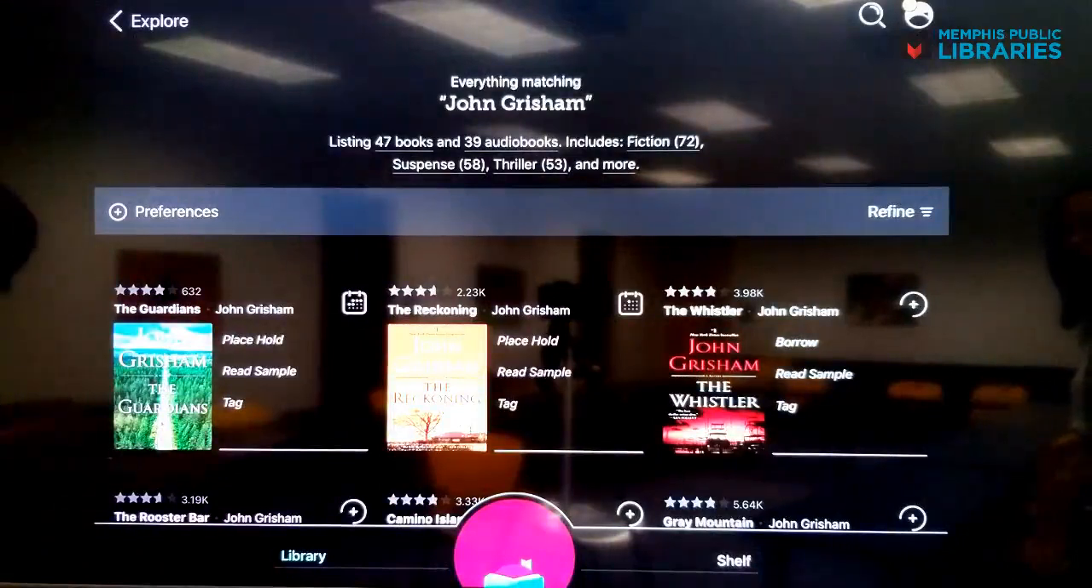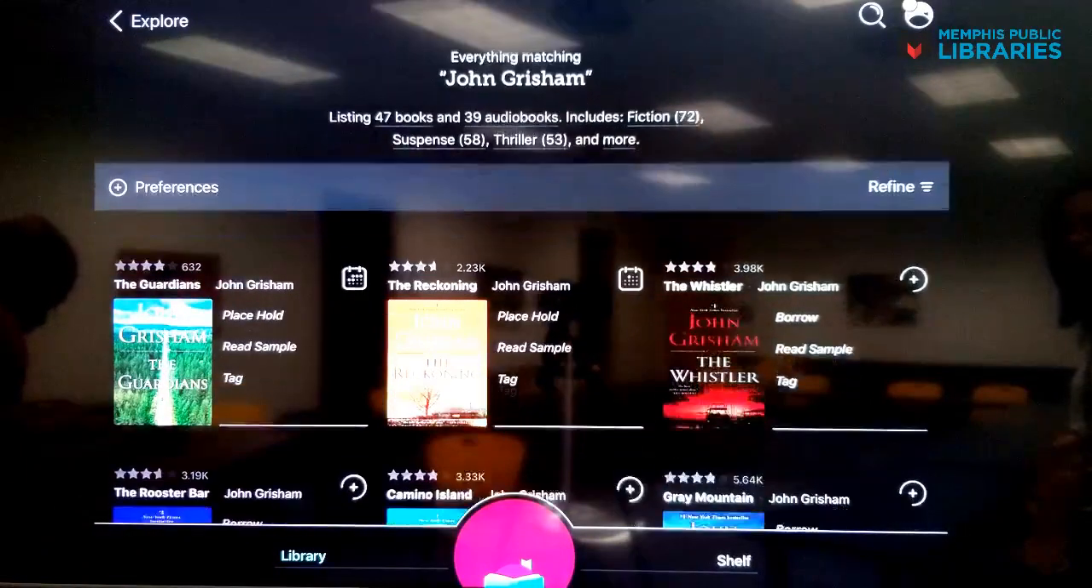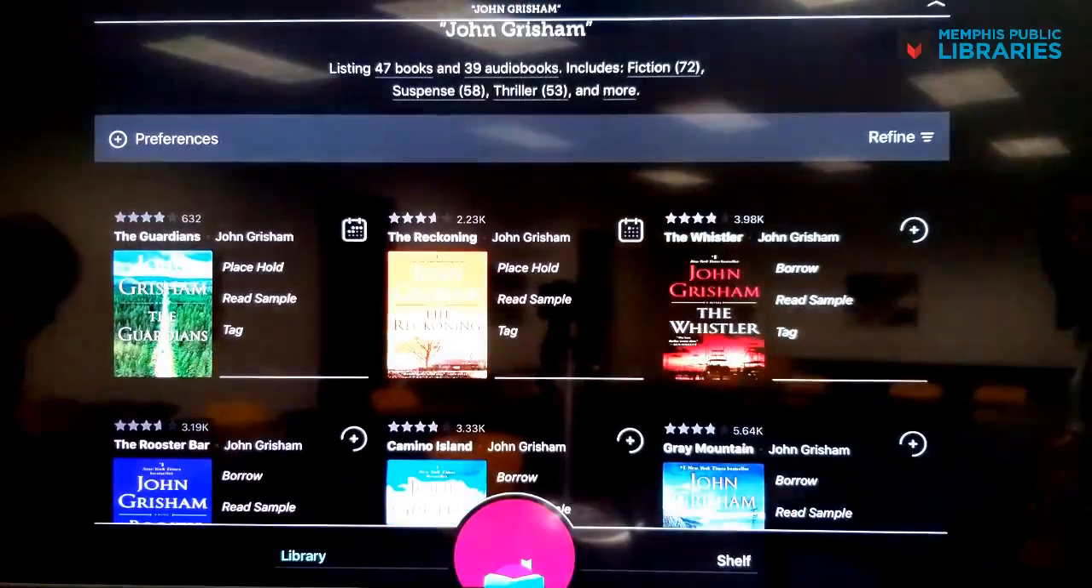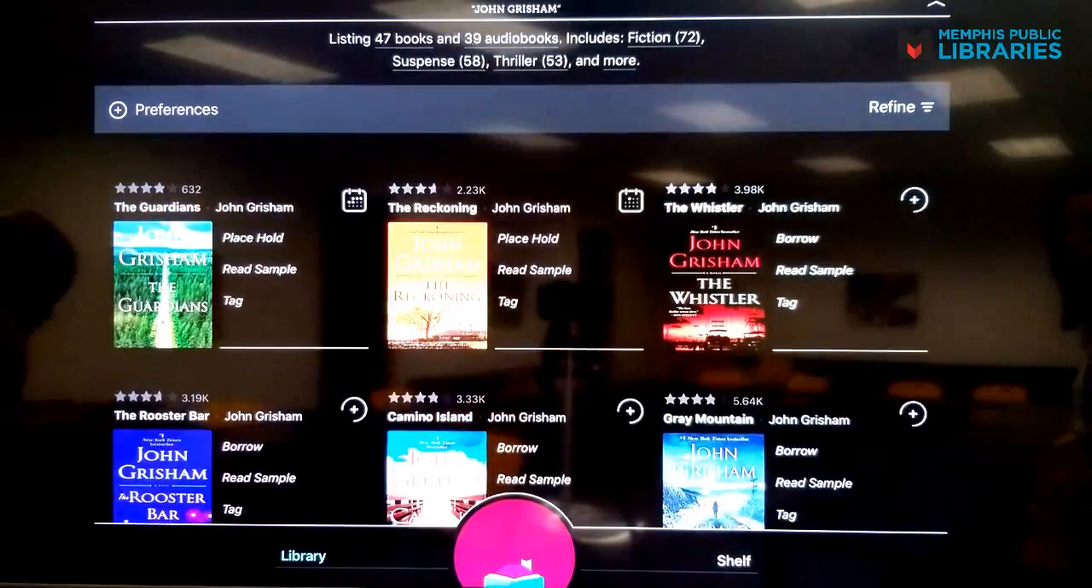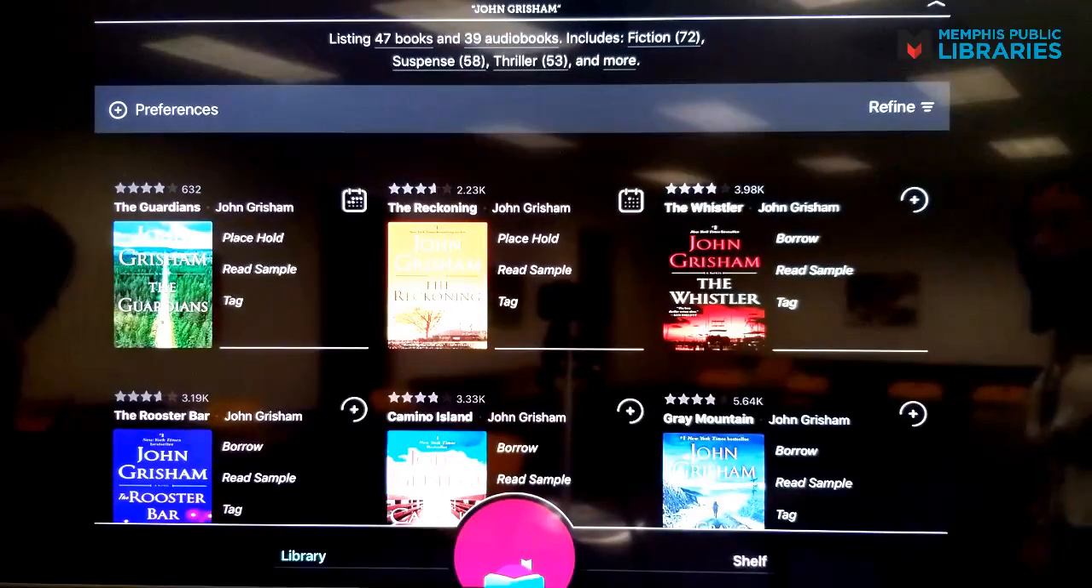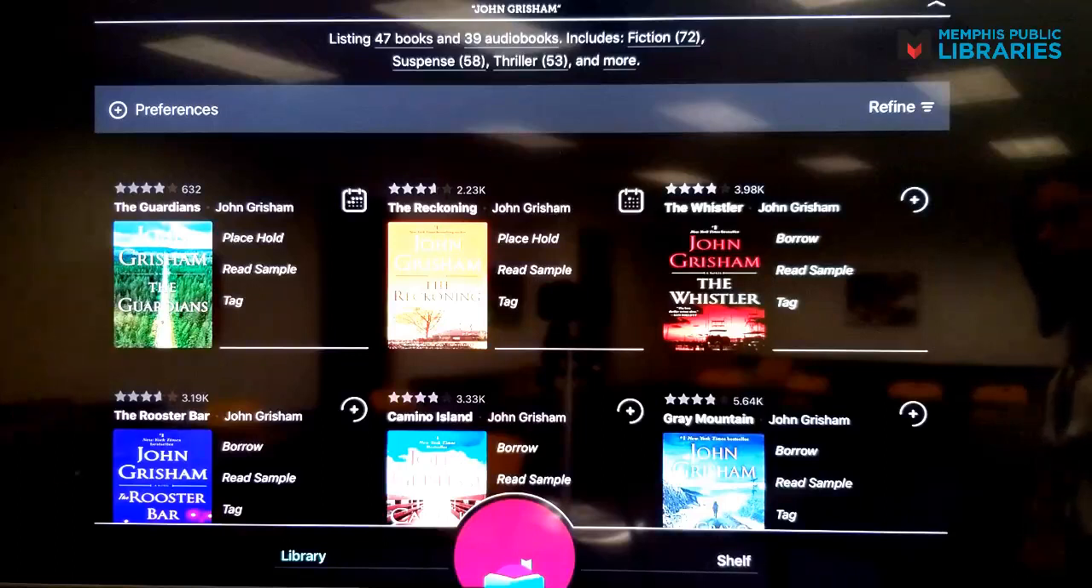Important to notice here, as you're looking for your title or looking for something to check out, you'll see probably the newest titles in chronological order, or they may be mixed up a bit. But one thing you want to note, books that are available currently will say Borrow to the right of them, and books that are currently checked out will have Place Hold next to them. So we're going to practice with both.